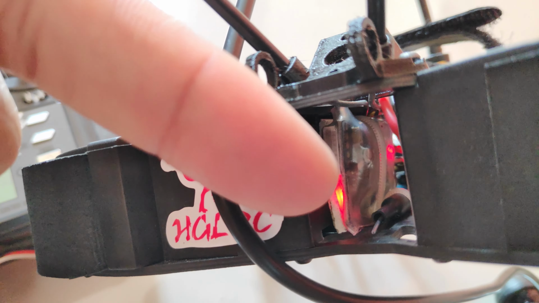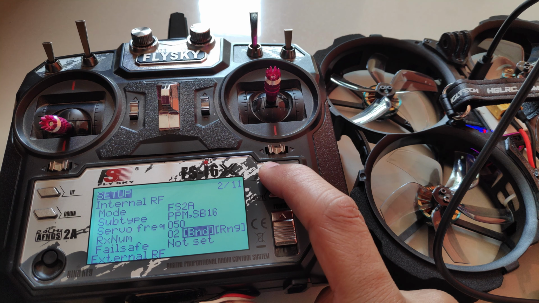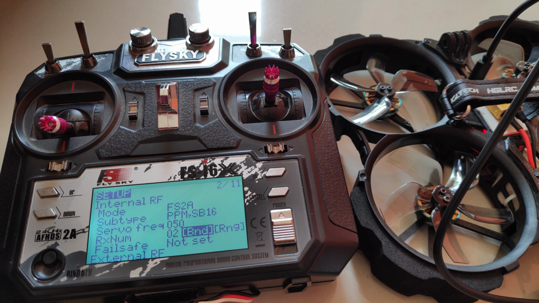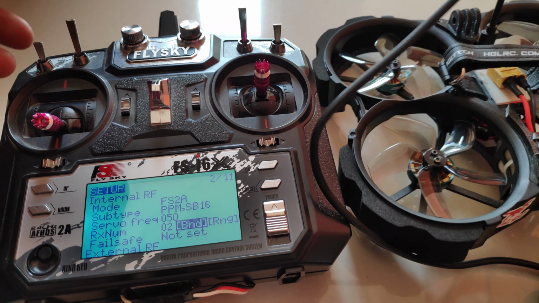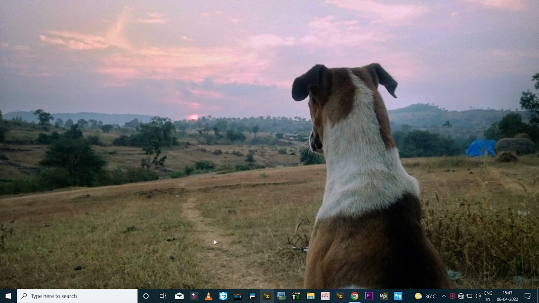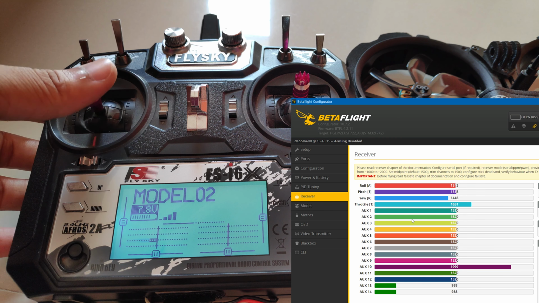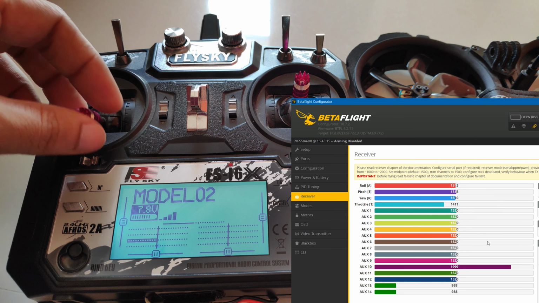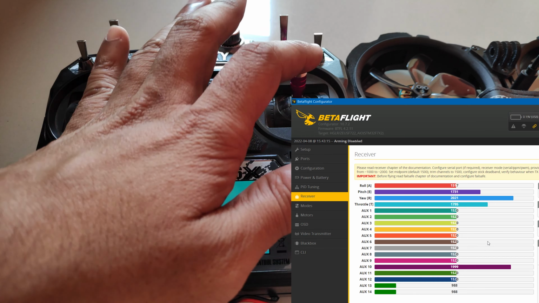So the receiver is in binding mode, and I can bind the radio to that. And the receiver is bound. So if I launch Betaflight, in the receiver settings, you can see that the first 4 channels are working.